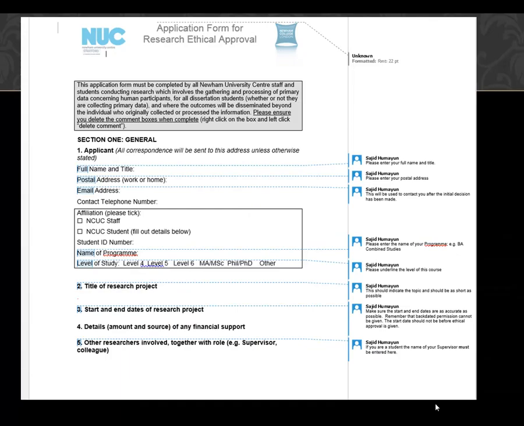So you have the title of the research project, start and end dates, details of any financial support, any other researchers involved. You might work collaboratively with a lecturer who might be busy on a project with something else. If you can get that, go for it.